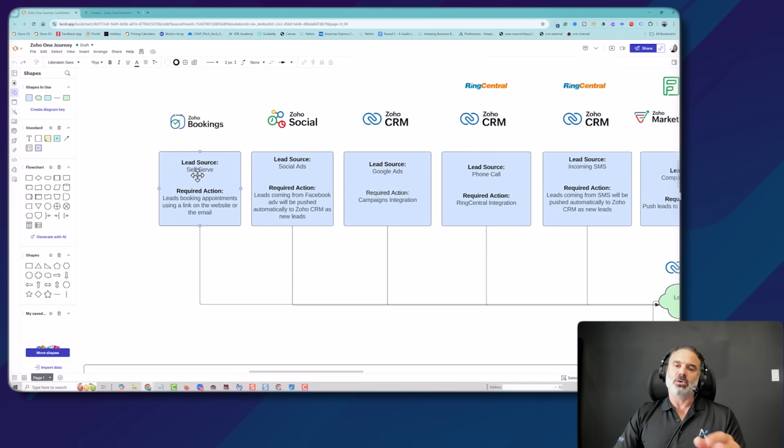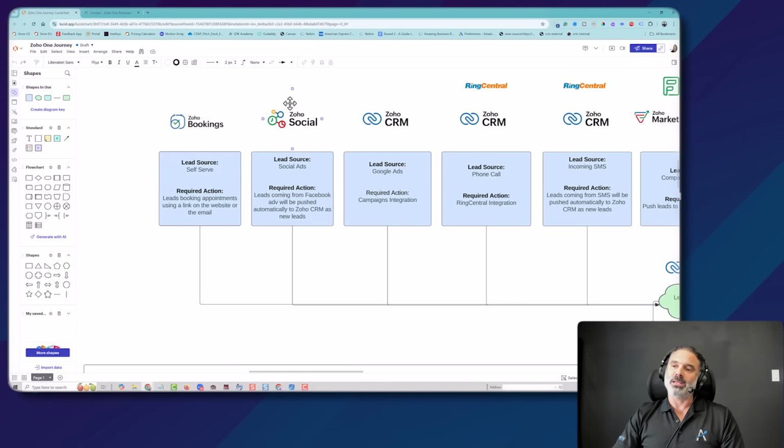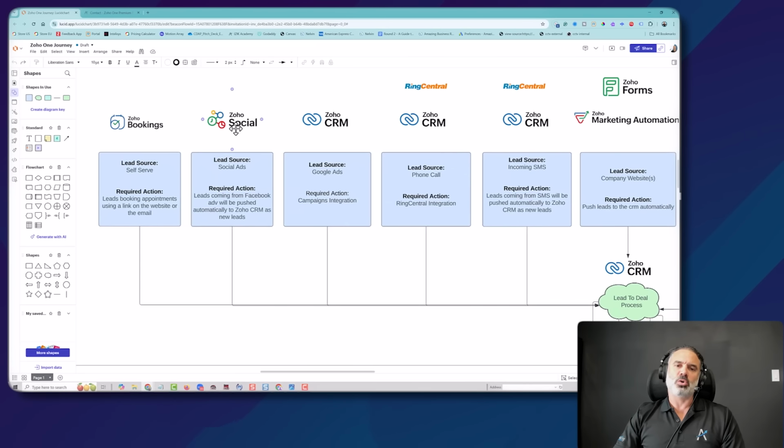Another way is when you're sending emails, in the signature of the email there will be a "book an appointment" link. And if someone clicks there, it will open the calendar and they can book the appointment. So that will be one lead source. Second lead source will be Zoho Social.